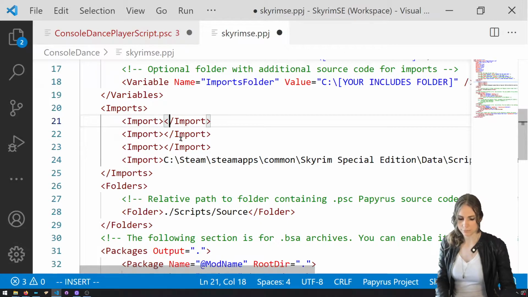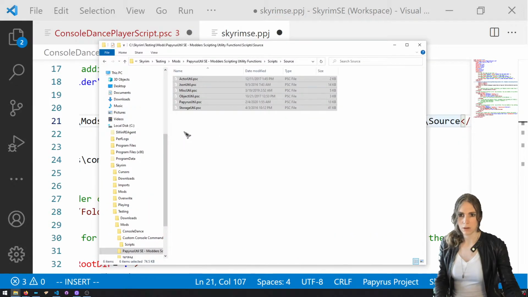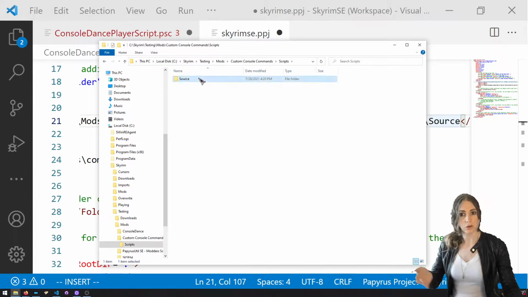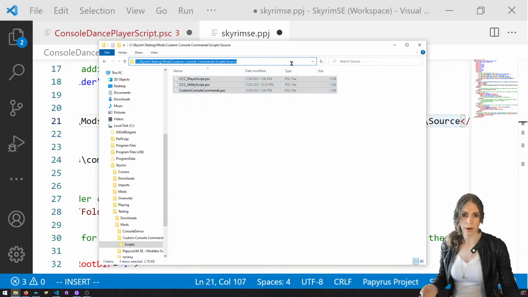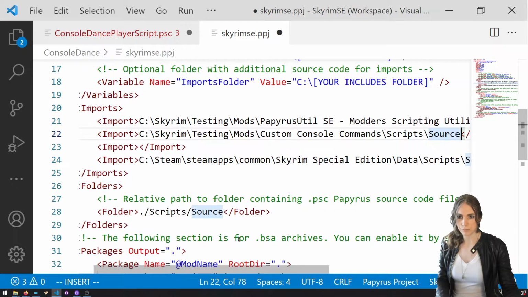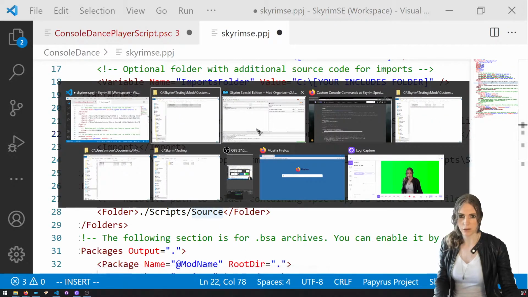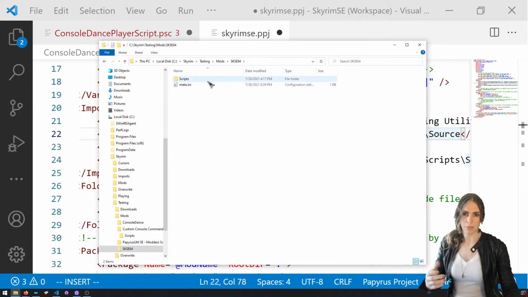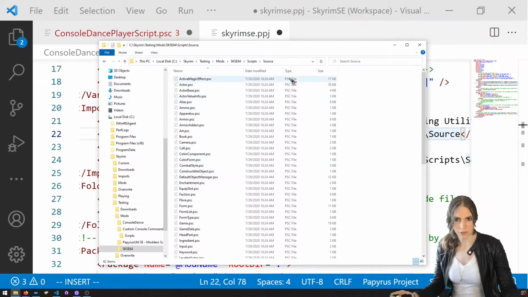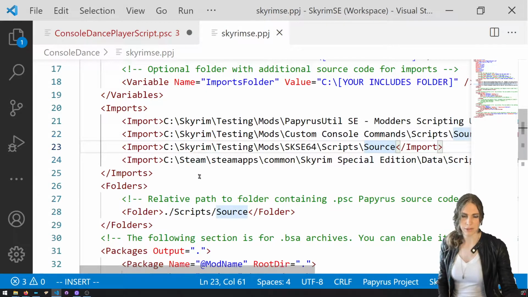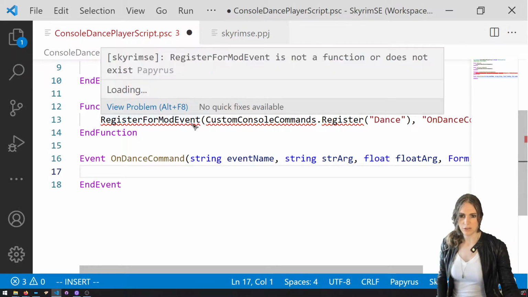And I add that. And for custom console commands, I just go to the scripts source directory that has all of the Papyrus source code files, and I add that. If you've ever used Pyro or the Papyrus compiler directly, you'll be familiar with these as imports. And then finally, I have my SKSE set up as a separate folder with scripts source with the custom Papyrus source code files. Unsurprisingly, after seeing these other ones, I'm going to save.